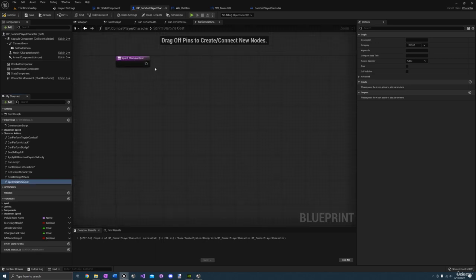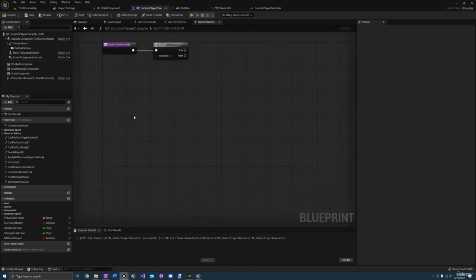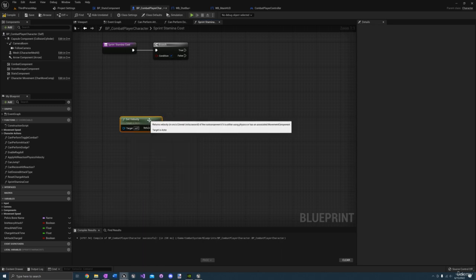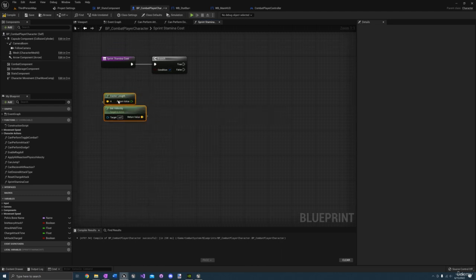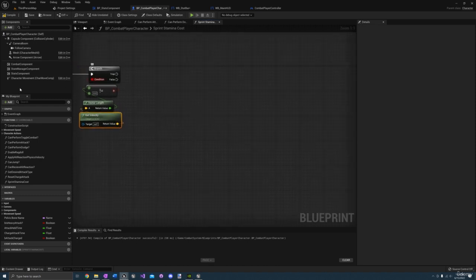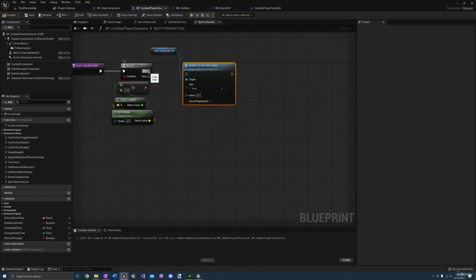Okay, and inside this, the first thing that we need to do is check, is the character actually moving? So to check that, we can get velocity, and from the velocity we can get the vector length. This is just a way to get the character's current speed, and so we can check, is it not equal to 0? If the vector length of the character's velocity is not equal to 0, then we can continue. And what we're going to do is modify current stat value. We are going to modify the stamina, and we're going to subtract 2.